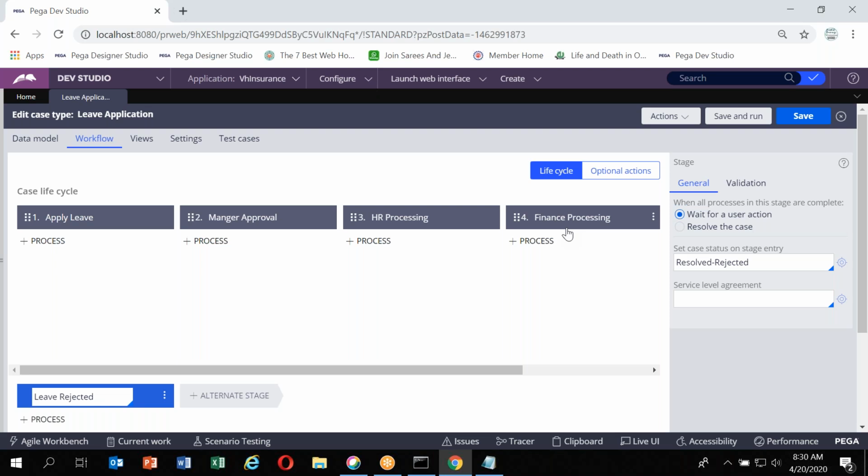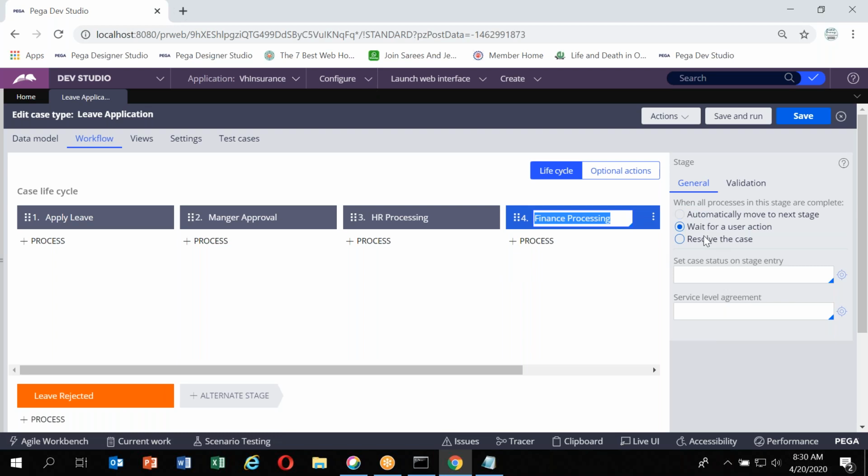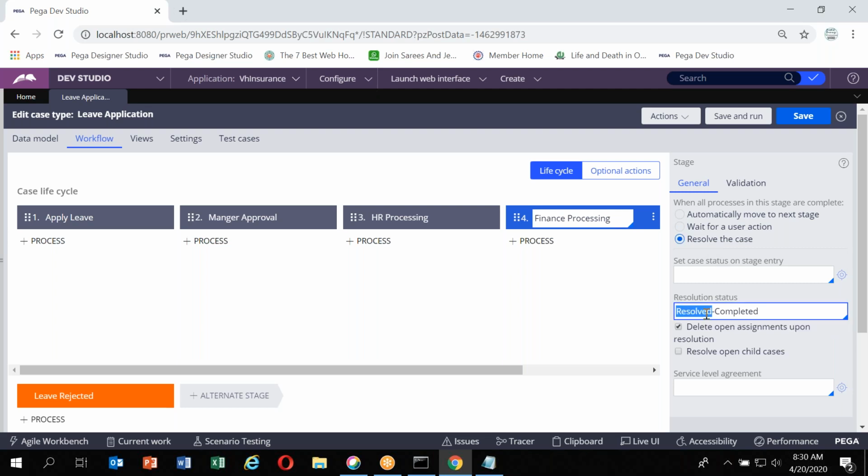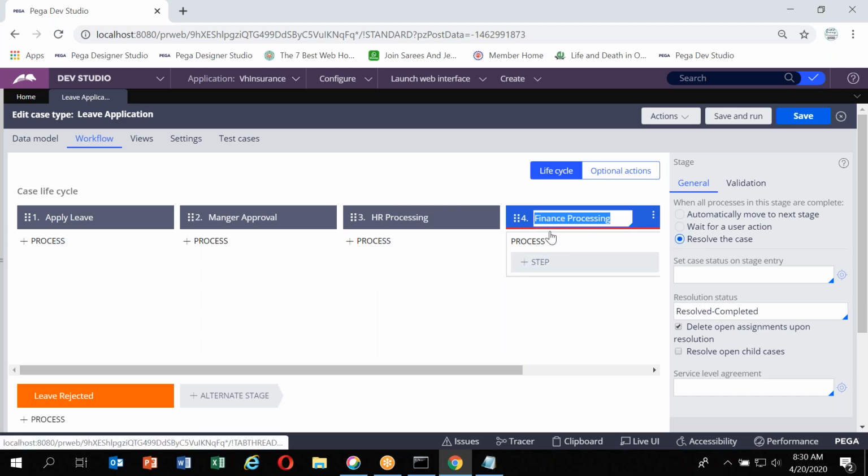The last stage in a case type is called the resolution stage. Let's mark this as resolve the case. So once it reaches here, it is resolve the case, and the status is resolved completed. Okay, so click on save. I mark this stage as resolved. So all resolution stages are specified with a red mark.